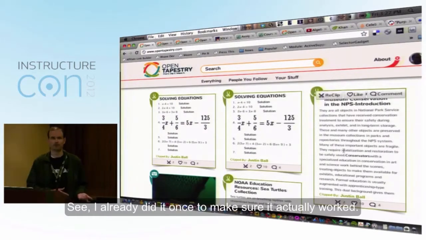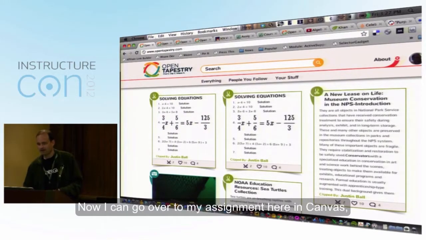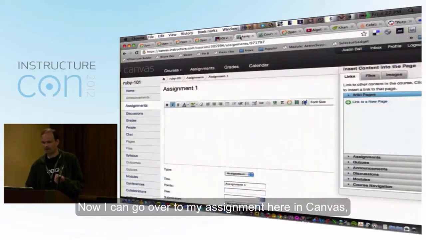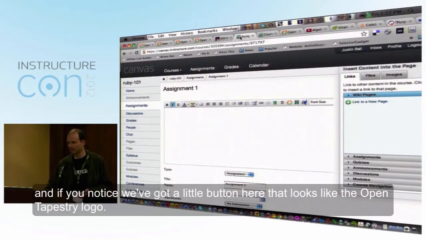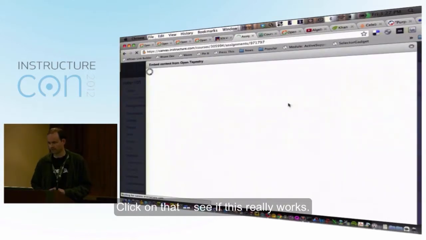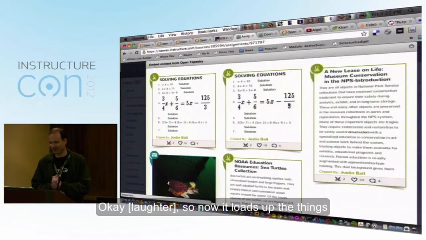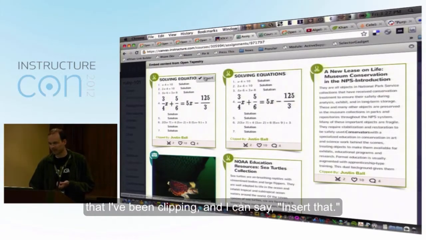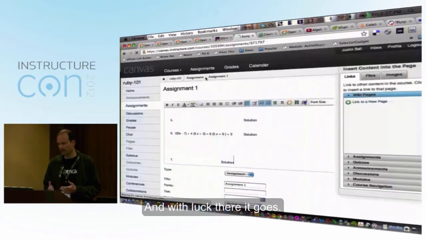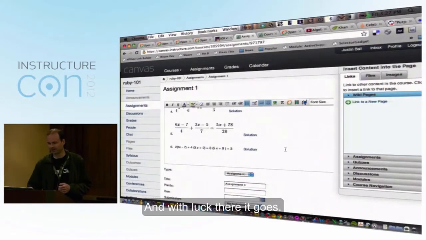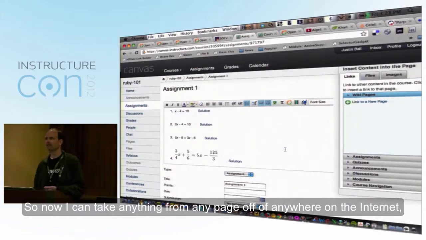See, I already did it once to make sure it actually worked. Now I can go over to my assignment here in Canvas, and if you notice, we've got a little button here that looks like the Open Tapestry logo. Click on that. Let's see if this really works. Now it loads up the things that I've been clipping, and I can say insert that. And with luck, there it goes. So now I can take anything from any page off of anywhere on the internet, and I can put it into Canvas.